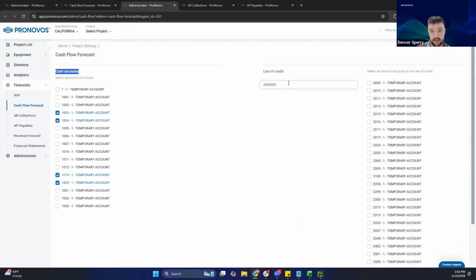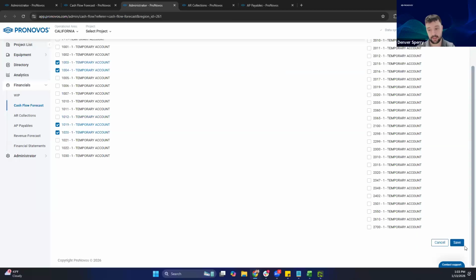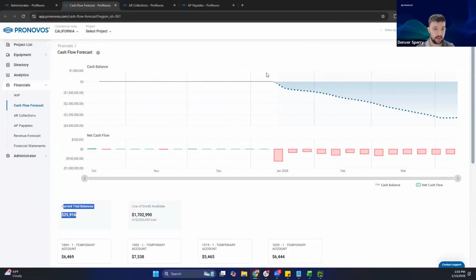And then on the right-hand side, this box is going to be what our total line of credit available is. And then we would check the box for any accounts that would essentially eat away at this balance. So it's looking at the general ledger balance in that account. If we had $2 million in there and that account had a $500,000 balance in it, it's going to do the math and figure out we're at $1.5 million of available line of credit. So once you have that selected, scroll down, hit save, refresh your cash flow forecast, and then you'll start seeing all of these values populate in here.